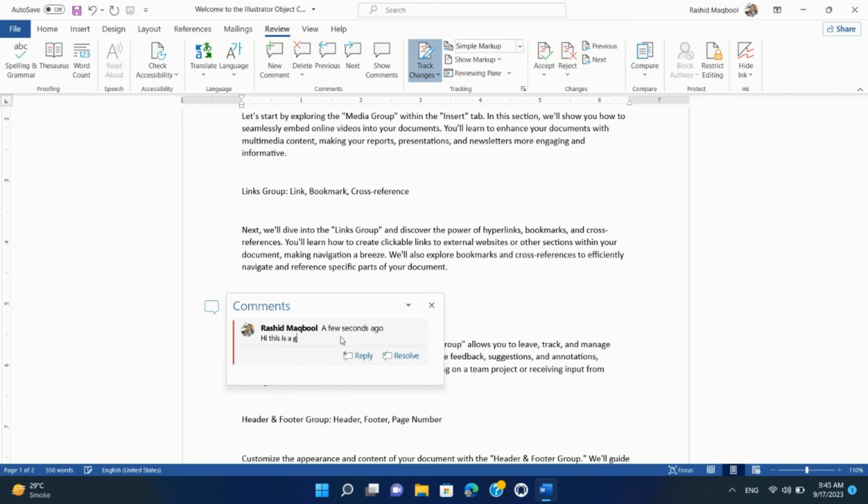Leveraging the Comments group in Microsoft Word streamlines the collaborative editing process and ensures that all feedback is properly addressed. Whether you're working on a school project, a professional report, or any other document, mastering comments is a valuable skill for effective document editing and collaboration.